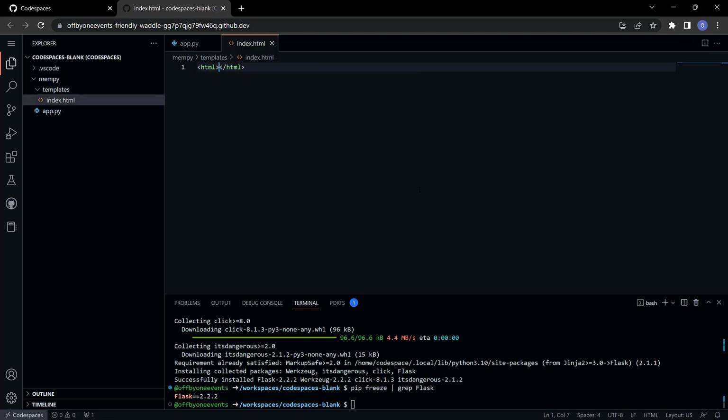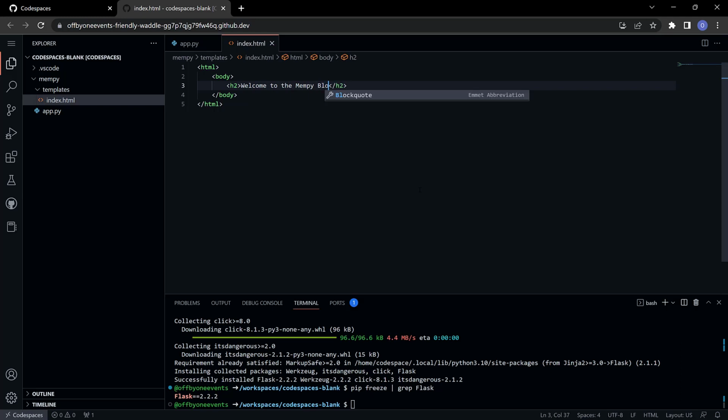And you'll also notice here that I'm getting language support for HTML as well. And say body h2, welcome to the MemPy blog.